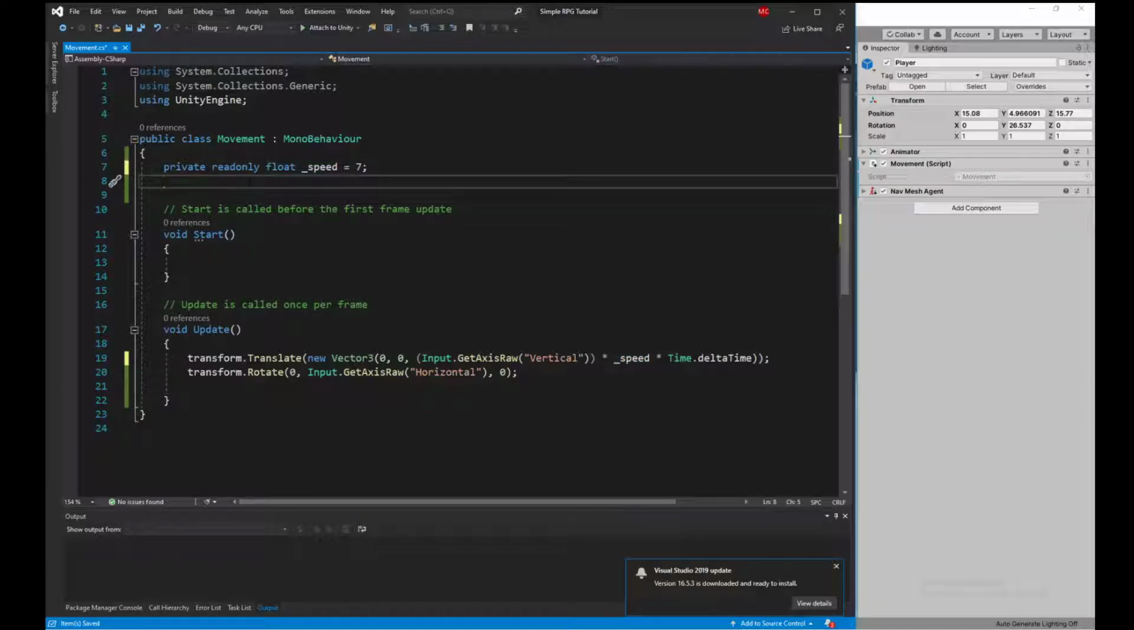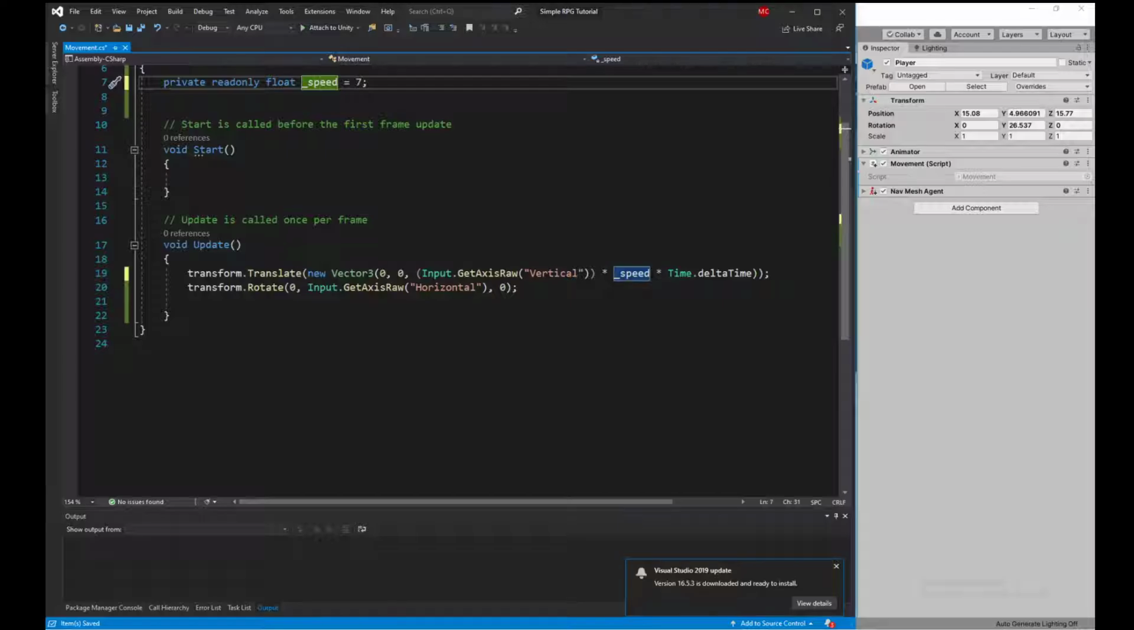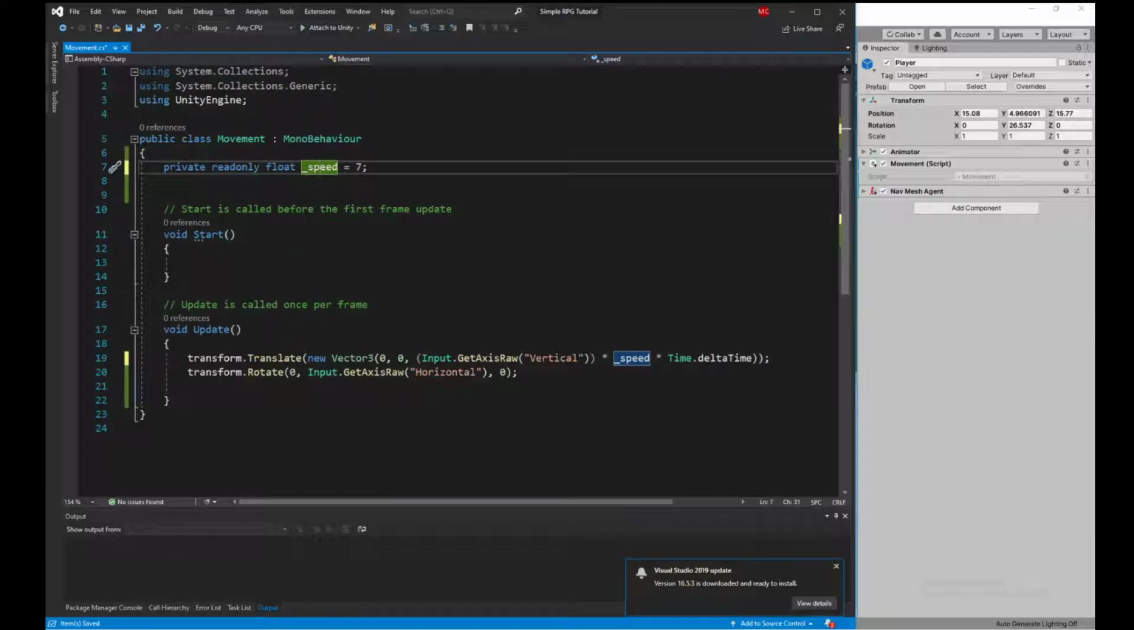You drink a consumable and your agility goes up, therefore your speed goes up, or you get hit with a frost spell and it affects your speed and slows you down. Those are things you can implement later on, but for now we're going to set this to private read only float of speed value 7. And that's pretty much it. I mean, this is bare bones basic movement.